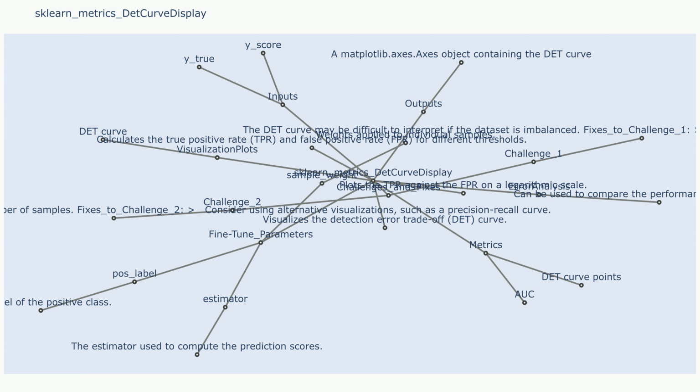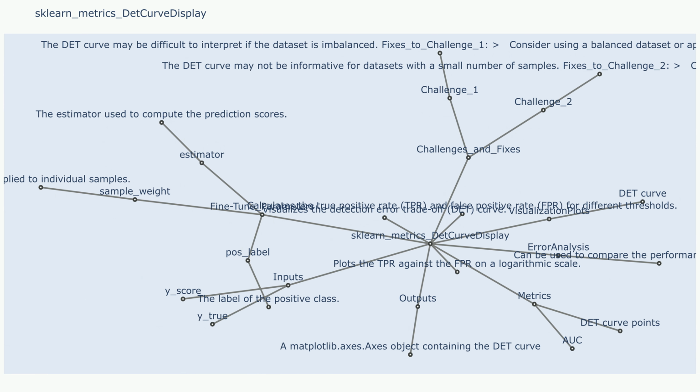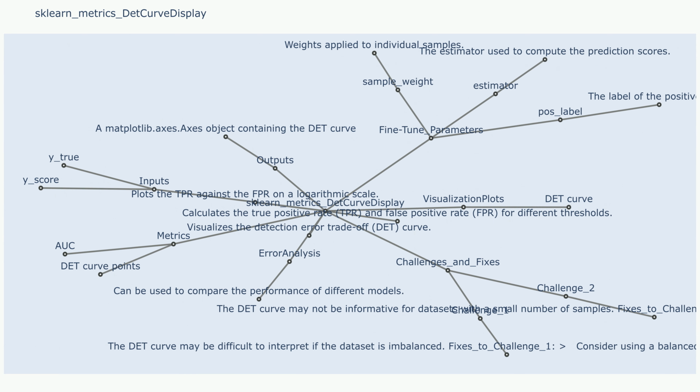Fine-tune parameters. pos_label: the label of the positive class. This can be used to specify the class that is considered positive. Uncertainty methods. Confidence intervals: the confidence intervals for the FPR and FNR values can be calculated and visualized on the DET curve. This can be used to quantify the uncertainty in the performance estimates. Bootstrap resampling: bootstrap resampling can be used to generate multiple DET curves and assess the variability of the performance estimates.